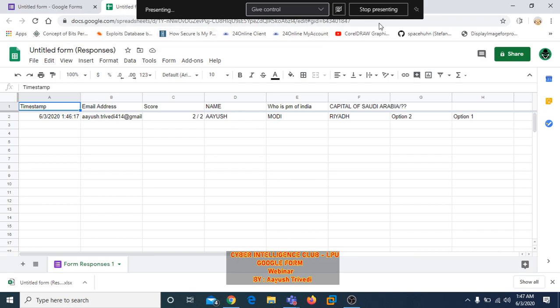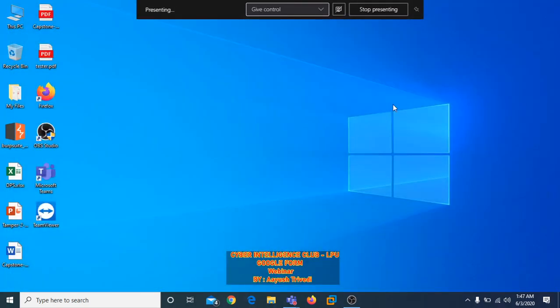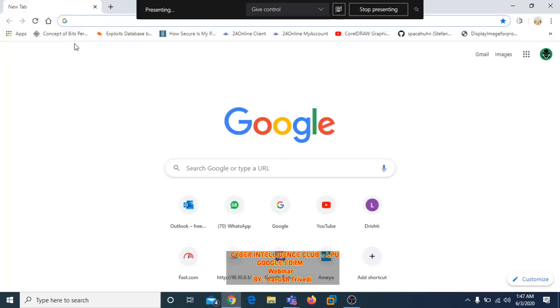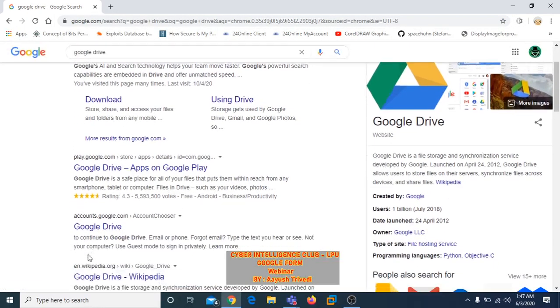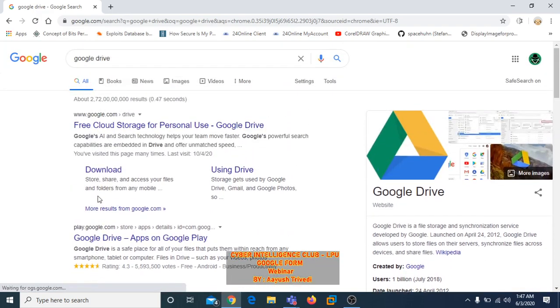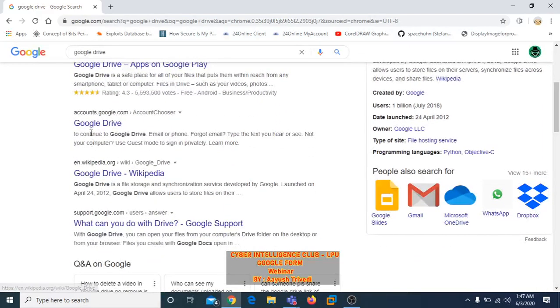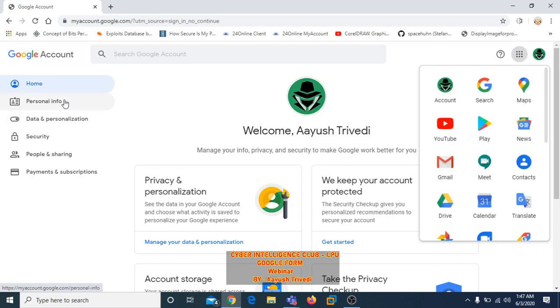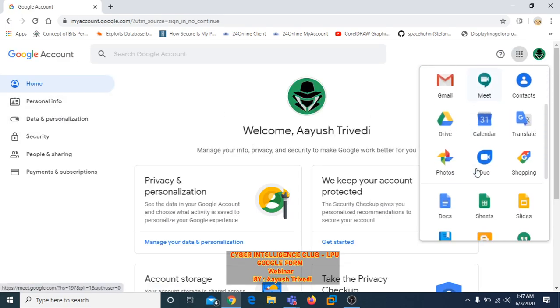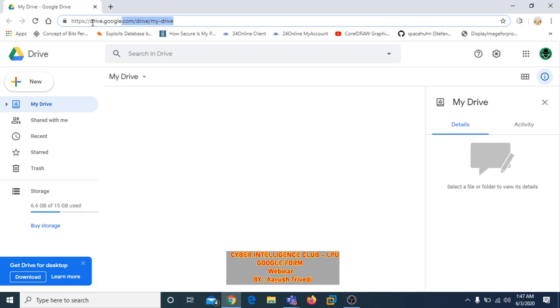And one more thing, if you have any confusion, like if you close it, then where is it, no need to panic. You need to open your browser again and go to Google Drive. This is where your Google Form is stored, and all the Excel files which we have created now are stored. Or you can write down this link, drive.google.com.